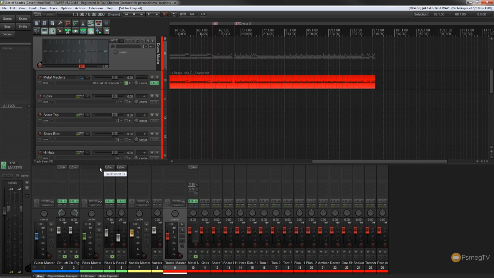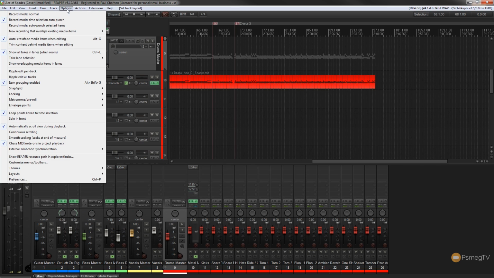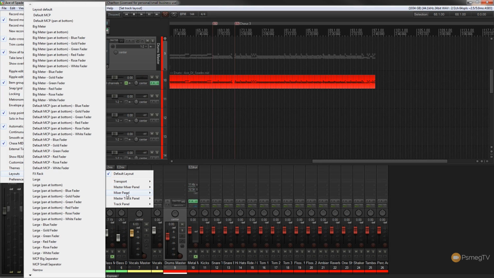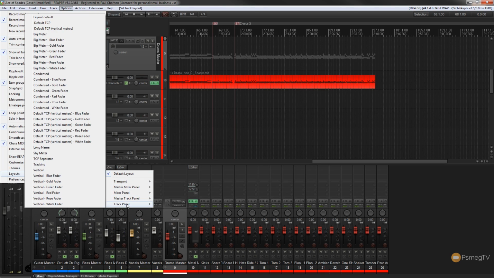Now, I would recommend if you like this theme, download it, install it, try Commala 4 as well. Take a look at these different layout options that I've just shown you. Just right-click and you can set track layout. You can also go up to the options and you can choose layouts. And you can see you've got more options available to you again there. So you can control the way the transport shows, the master mixer panel, the mixer panel that we've taken a look at, the master track panel, and finally the track panel, which we just looked at.